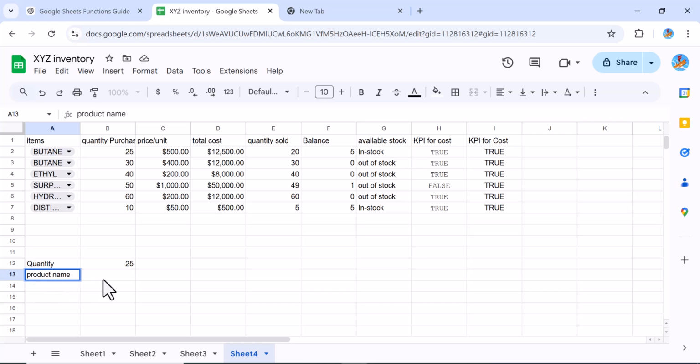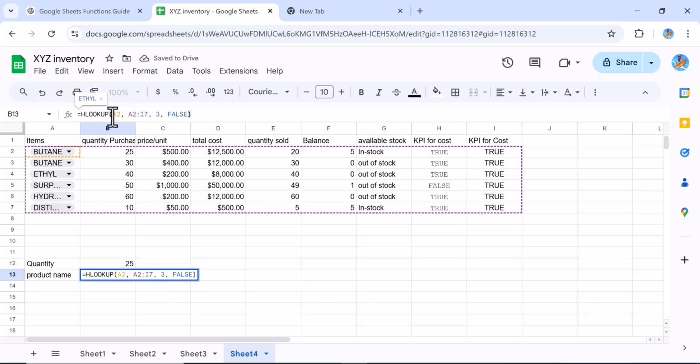Is that okay? Now look at this equation: HLOOKUP with from A2. That's what we selected, and we now say this is the range A2 to I7, row 3. That is 1, 2, 3. First, return the exact value on row 3 for us.